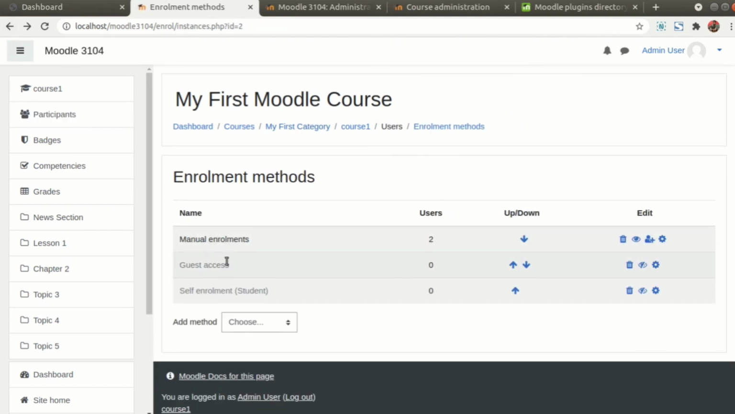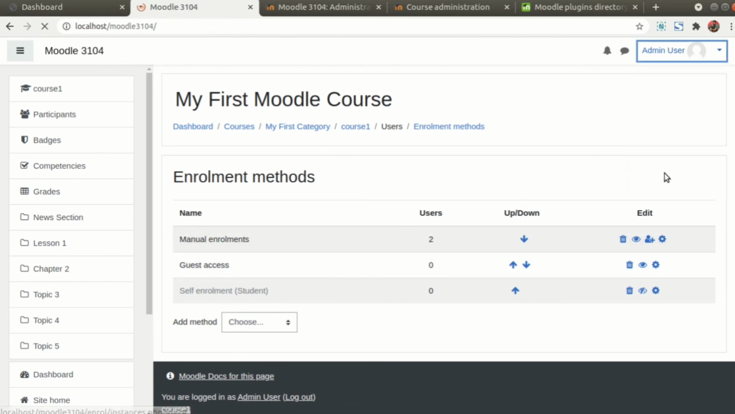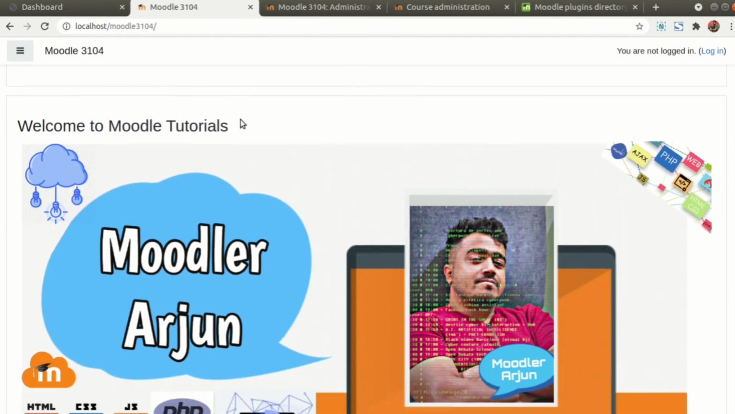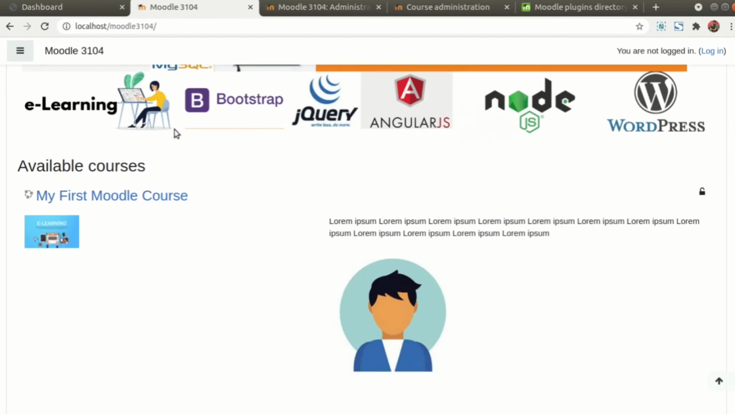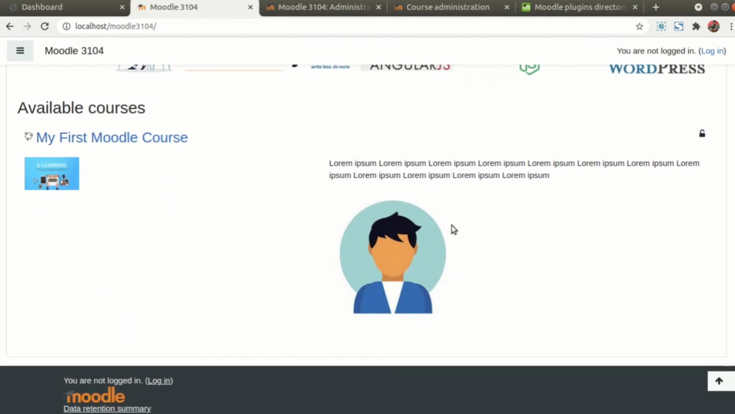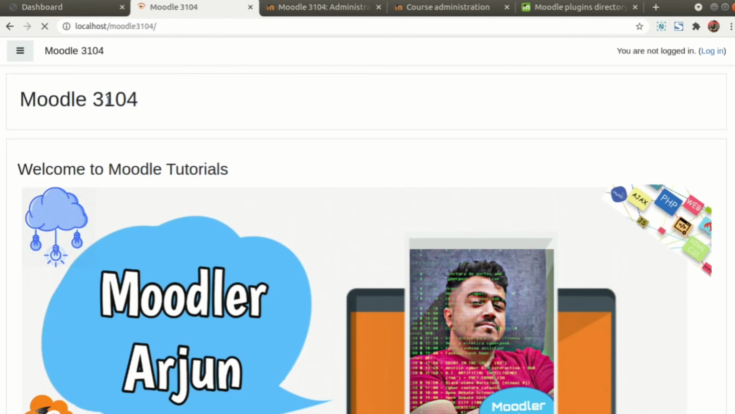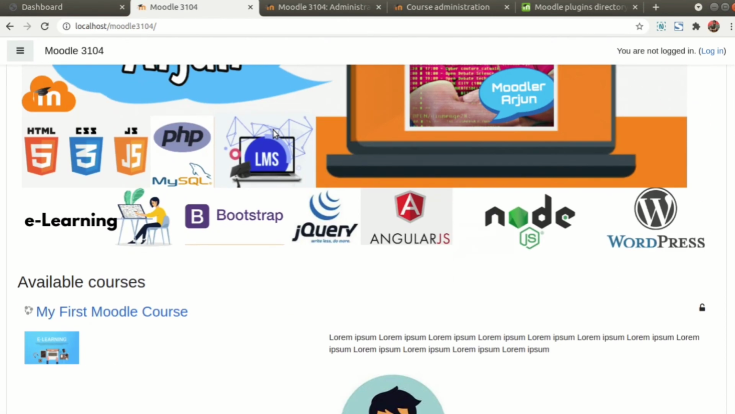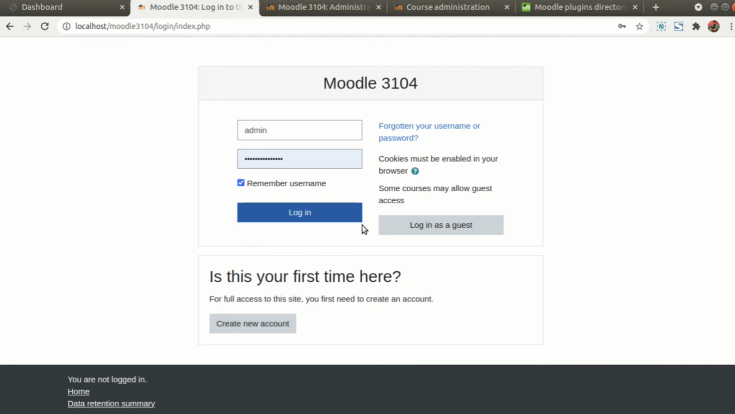Now suppose I want to make this course available for guest access, I need to uncheck this eye icon over here and enable the guest access, and that's it. Just to verify it, I will log out of the system. I will go to the Moodle org front page and then see the available course. Now if we click on this one, the icons and all, you can see what we have uploaded inside the course, the descriptions and the image over here.